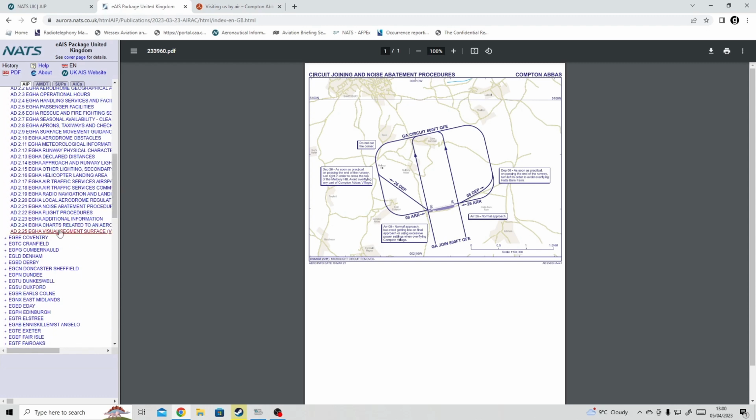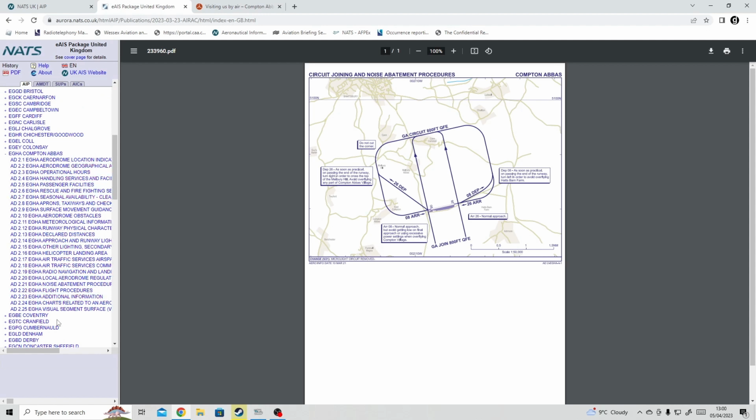If we go towards the bottom part, usually, of the information, you'll get charts and diagrams. So this one is for the circuit joining and noise abatement procedures. You can see that it wants you to join at 800 foot QFE. Today it's runway 26 that's in use, so you'd come in over the 08 numbers and you would join like so.